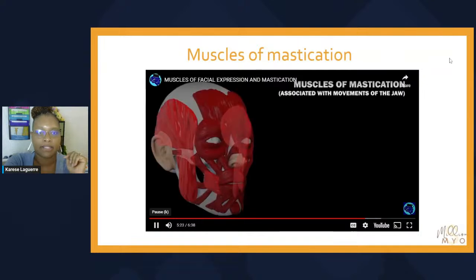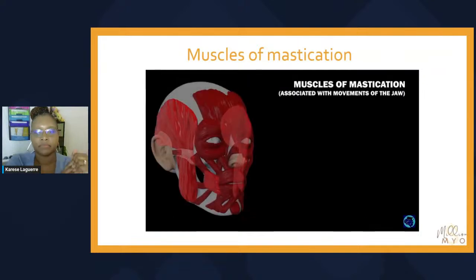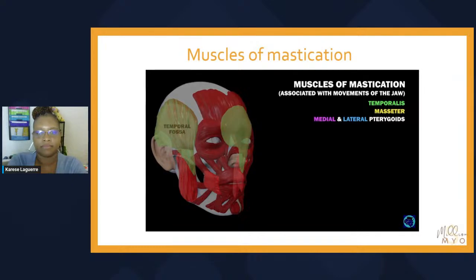These are associated with movements of the jaw. There are 4 of these: the temporalis, the masseter, and the medial and lateral pterygoids. The temporalis muscle closes the mouth and retracts the mandible. It originates from the temporal fossa and condenses into a tendon which connects to the mandible. The masseter is the strongest of the muscles of mastication. It can be split into 2 parts, the superficial masseter and the deep masseter. Both these muscles elevate the mandible to close the mouth.